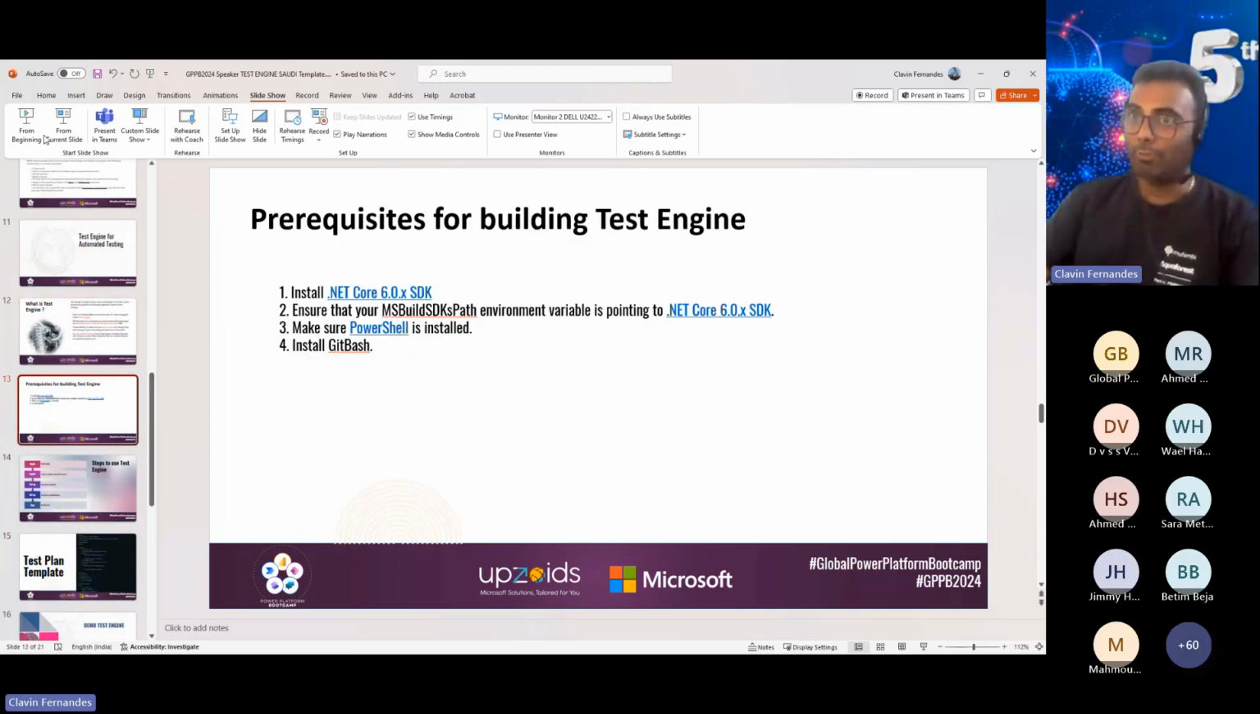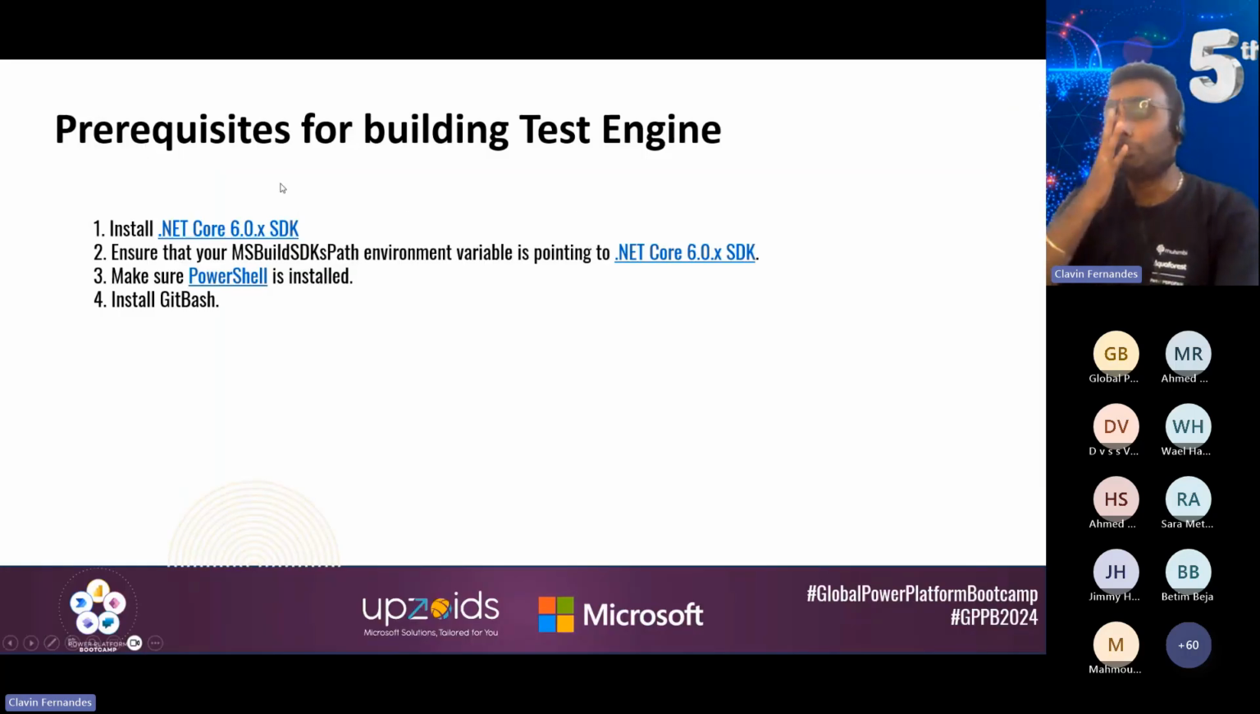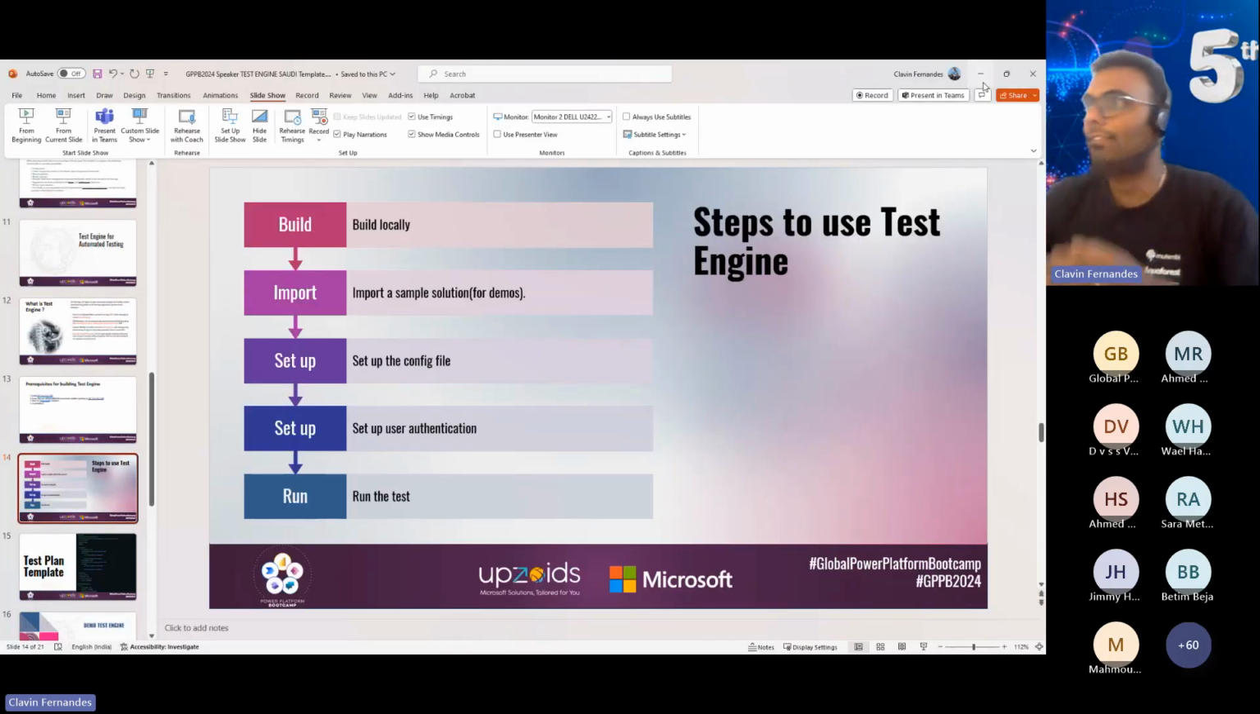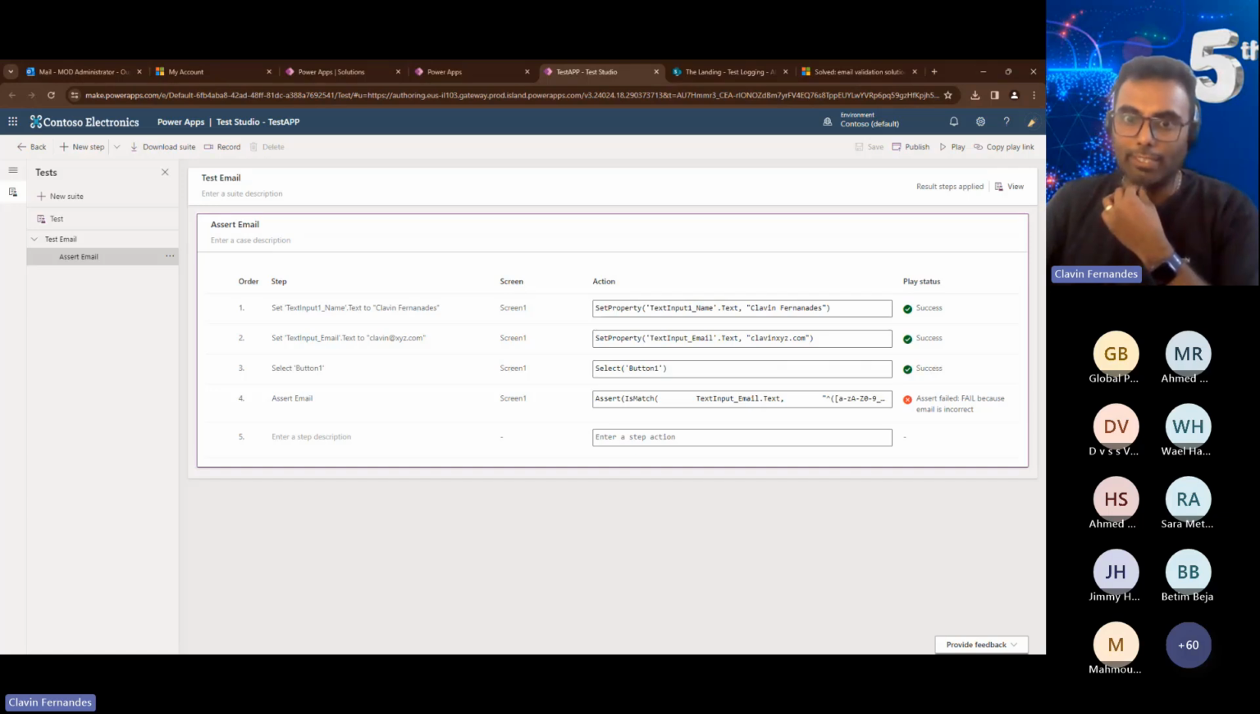There are a few prerequisites that you need to take into consideration. The prerequisite would be to install .NET Core 6.0 SDK. You should have an MS Build SDK path environment variable pointing to this particular SDK. You should have PowerShell installed, and you should also have Git Bash installed on your computer, right?